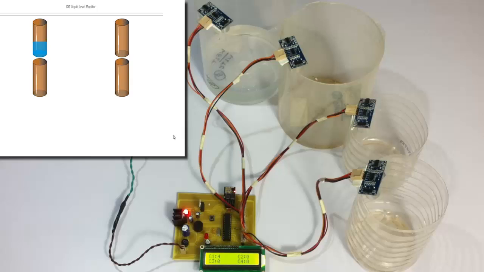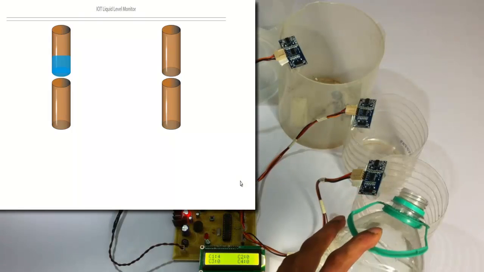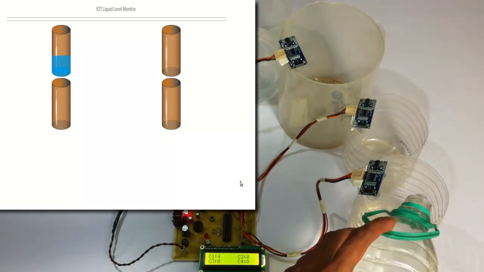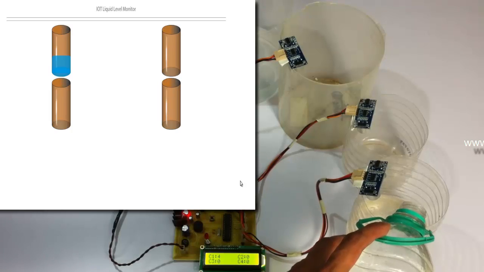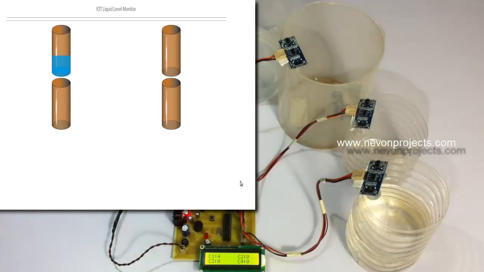Now as you can see, the value has been updated there, and also here on the web application you can see it's showing that container 1 has been filled on level 4. So similarly, let's do one thing, let's add some water in another container. Now we have to wait for some time for it to scan all the containers again.